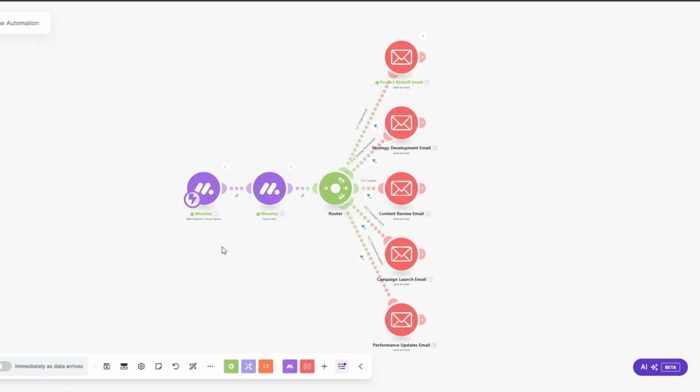You can see that automation ran successfully. We triggered our webhook after we changed the status of one of our clients to project kickoff. And we got the client's data, whose status we just changed. And we use the data to send them the project kickoff email.